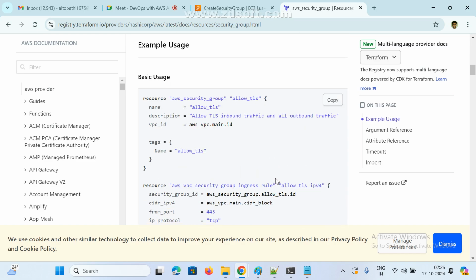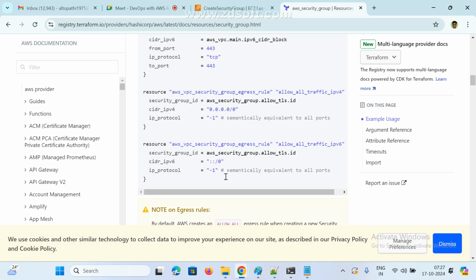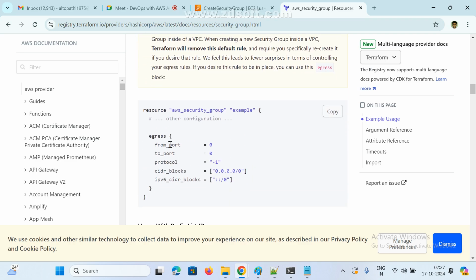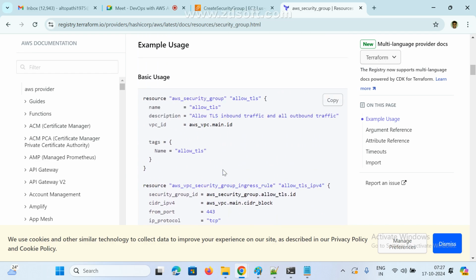Now see here, this is the AWS resource security group, and for the name we can give any name, then description and ID tag. That's it. If you want to allow traffic, we can use ingress and egress also. So copy whatever you want for your use case. I am copying the same thing only.